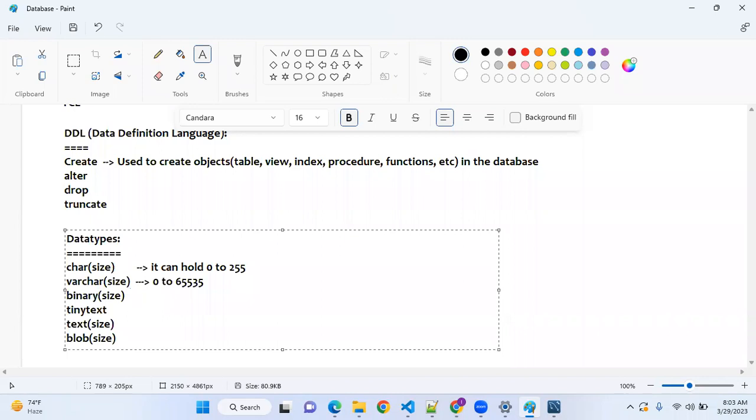Okay, binary. Binary stores the data in bytes. It is actually equal to the character data type only, but the data will be in bytes. If you want to store the data in bytes, you can go for that.